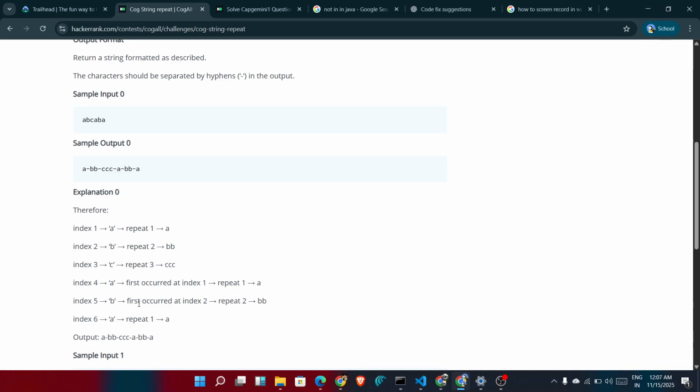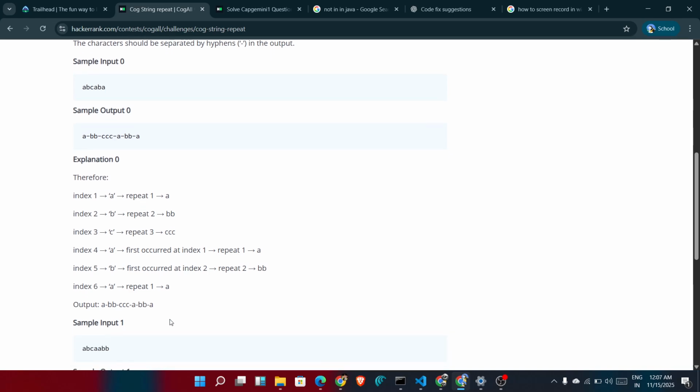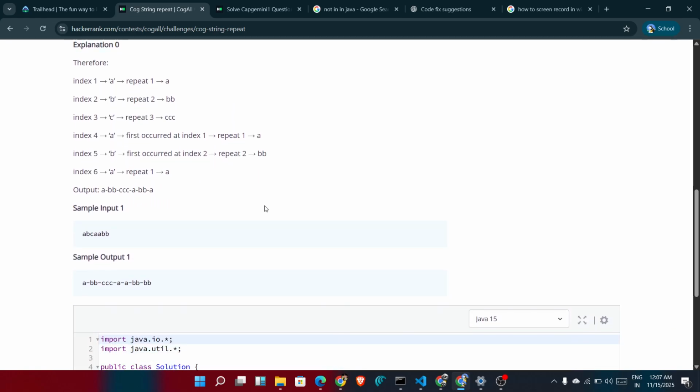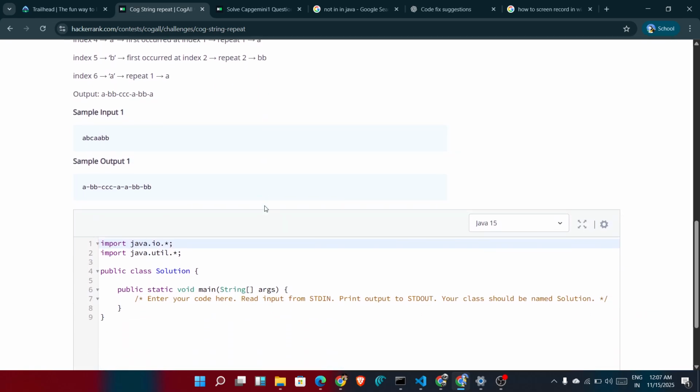Same with B, first occurred at index 2. That is the number of times we have to repeat the value. So we repeat two times, BB, and A also first occurred at index 1, so we repeat it as 1. Every repetition is separated by the hyphen symbol. So that's the problem. I hope you understand the question well.